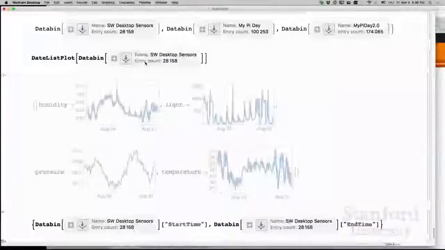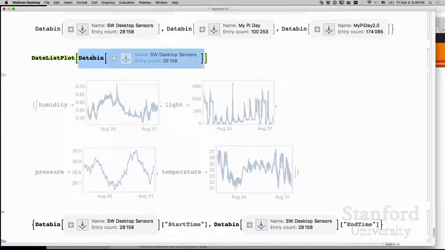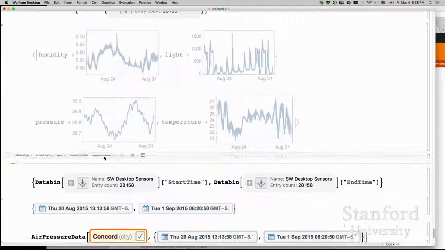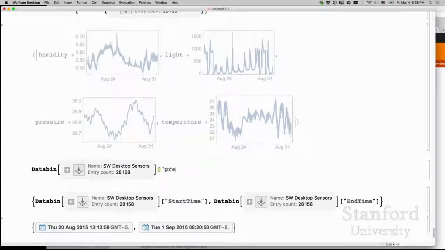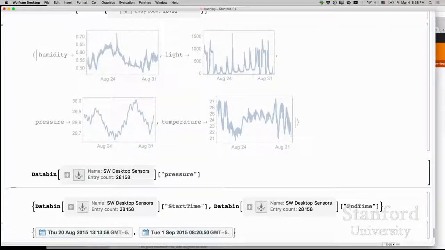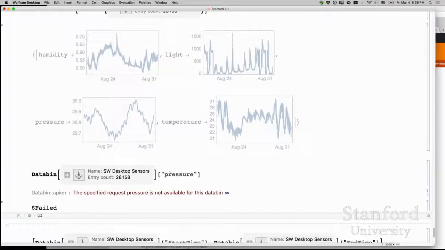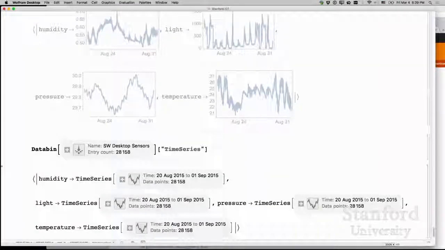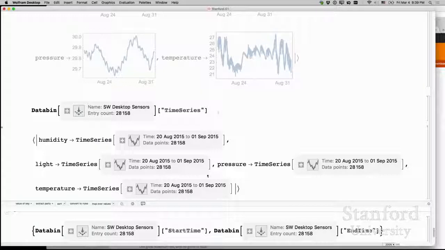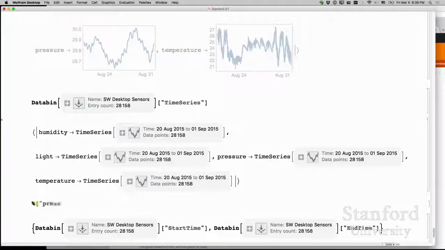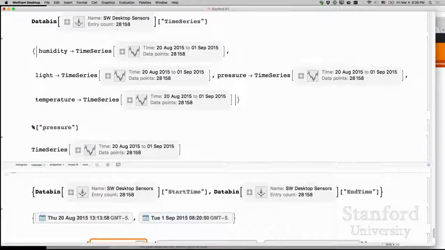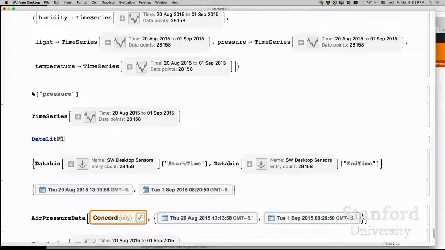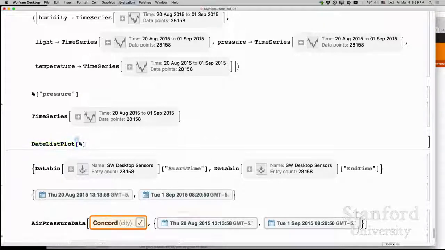Let's take a look at this one. Let's take that data bin and get the pressure component of that data bin. I think I can do that with this. Oops, okay, I need to get time series. So now, okay, there we go. Now let's get the pressure part of that time series. And so now I've got my time series, which I can now plot here. That's the time series from my IoT device.